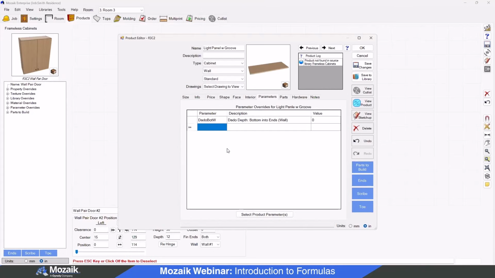So let's think about the parameters we're going to need to control a light groove on a light panel. Number one, we're going to need to control the light groove width. So I'm going to add a parameter, LGW. And I just like to use acronyms for whatever I'm doing. You want to avoid using a parameter that already exists in Mosaic. You want this to be a unique number. And then I'll write a description. So we'll say light groove width.